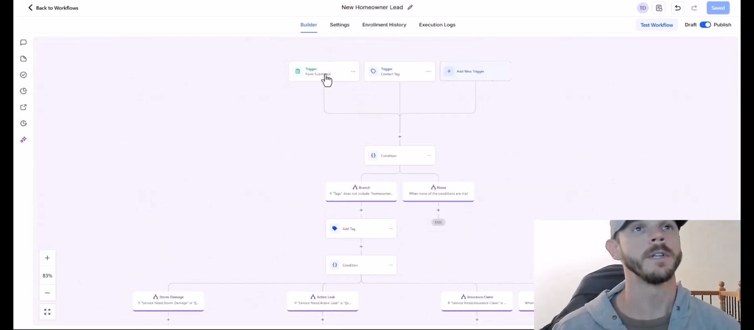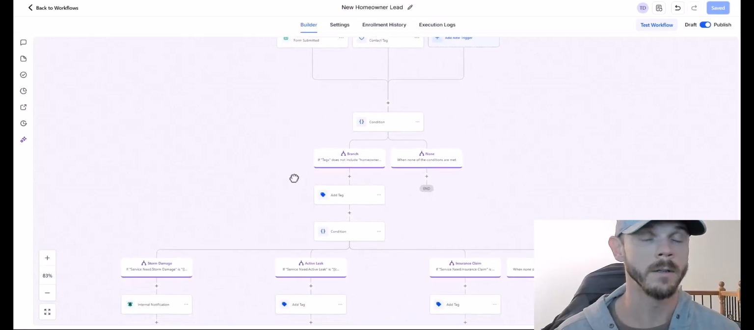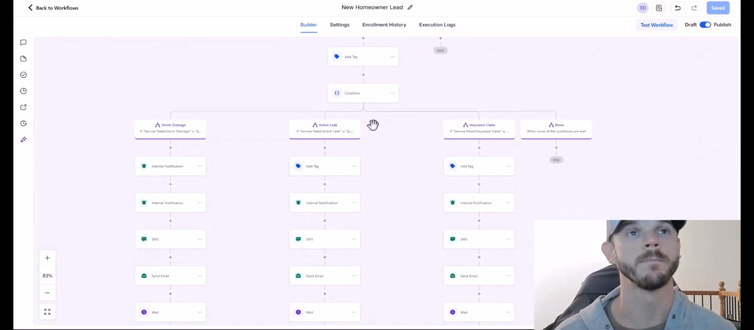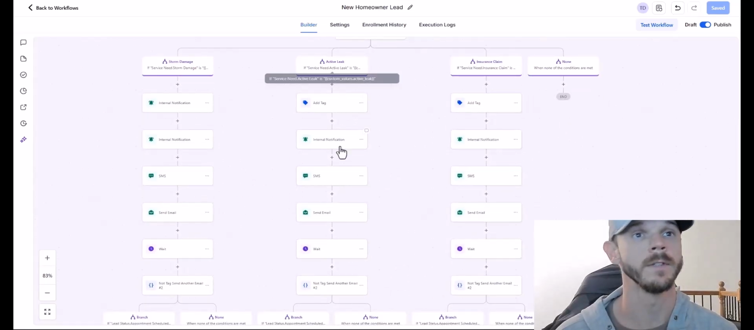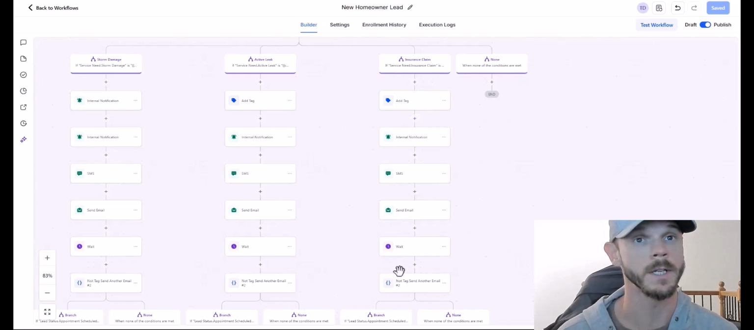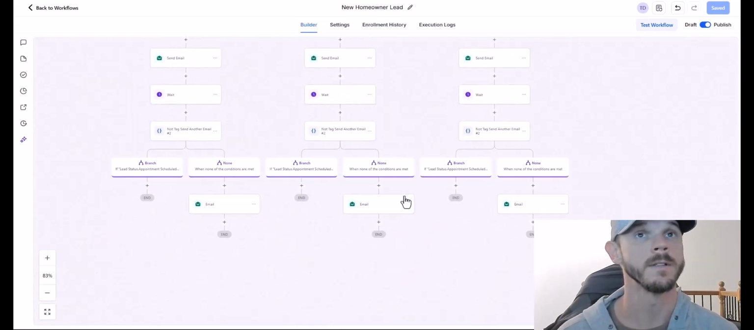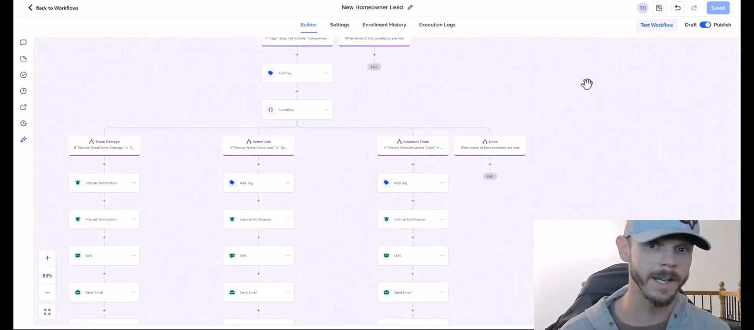Okay, so we finished it up. Basically we've got the triggers happening. If they're not a new lead, or if they are, it's going to add the tags. If it's storm damage, it's going to send out a follow-up sequence for the storm damage. If it's an active leak, it's going to send out the follow-up sequence for the active leak. Same thing for the insurance claim. And then again, it's going to send them 2 follow-ups, depending on if people get back to them. So this is all set up. It's good to go. Moving on to the next section.